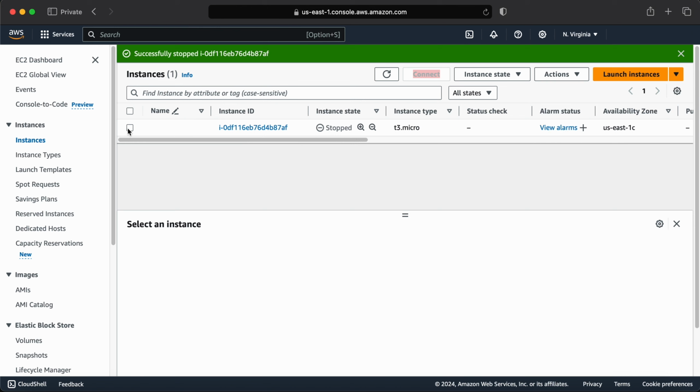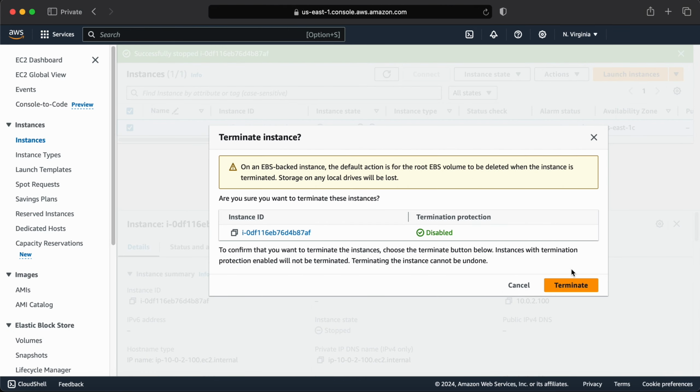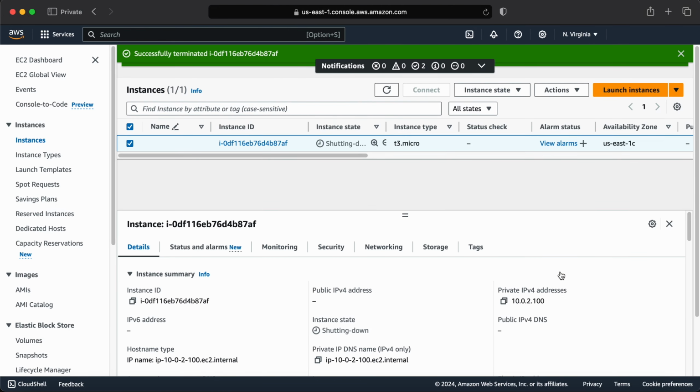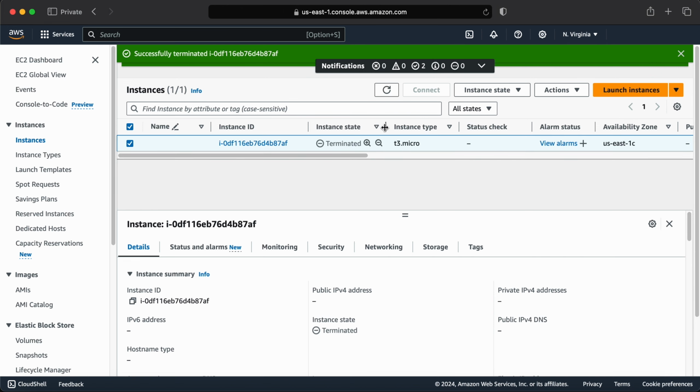So I'll select the instance again and click on instance state and terminate the instance. This should shut down the instance first and then terminate the instance. It should not take much time, so I'll keep on refreshing. And the instance is terminated.